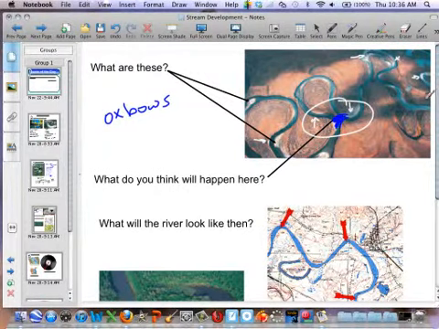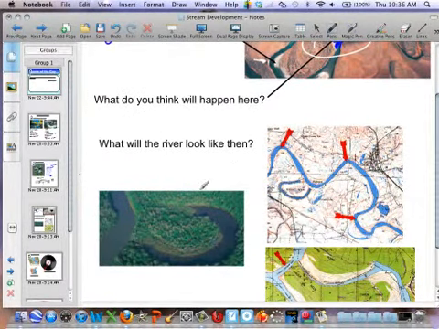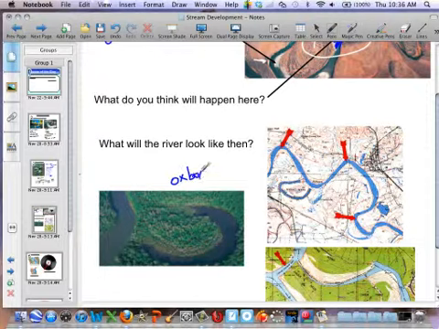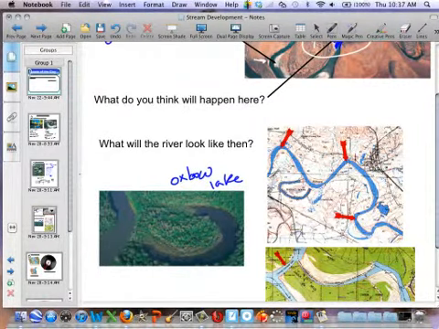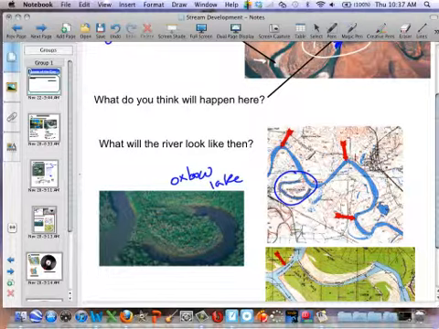And then, next question, okay, so fine, that happens. What happens next? Then we start getting these things called oxbow lakes. If you look at letter C, that is an oxbow lake. We see the same thing right here. Is it going to eventually run away?